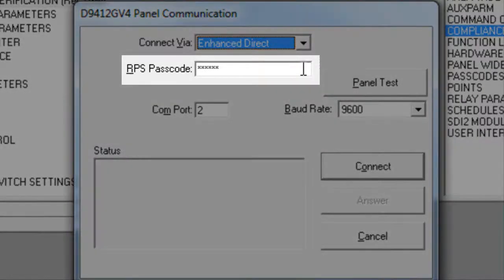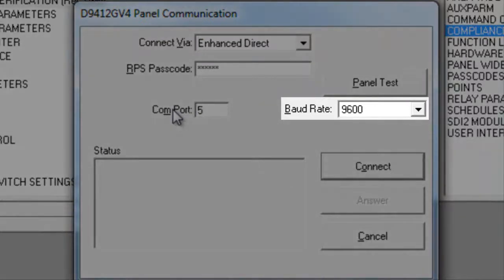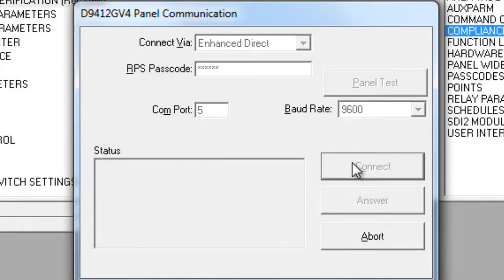If the panel's passcode is different from what RPS has saved, re-enter the passcode. The default passcode is 999999. Next, select the COM port you will be connecting through. You'll remember our example USB connection was assigned to COM5. If you will be using an actual serial connection on your computer, then you will select the number of the COM port you connected to. Leave the baud rate alone at its default setting, then click Connect.